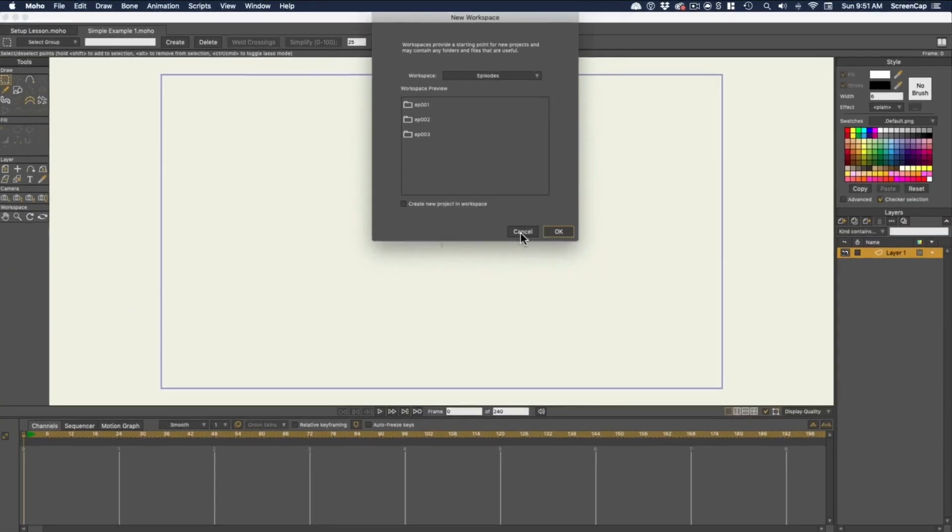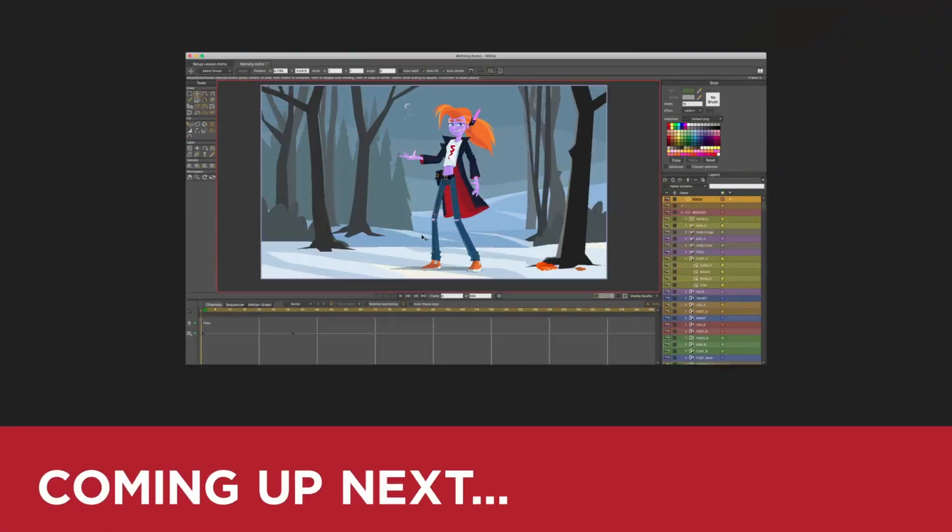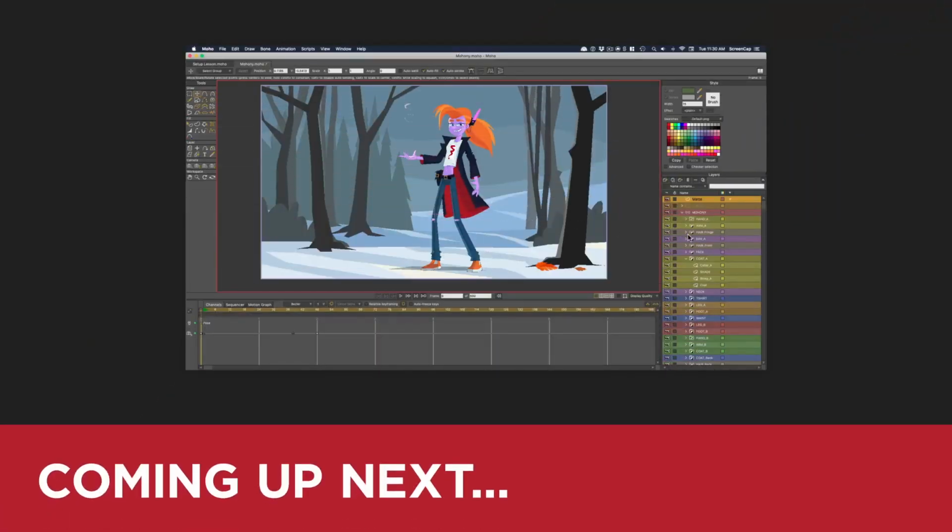Next, now that we have a project, we're going to run down all of the key elements of the interface here. We'll do that in the next video.